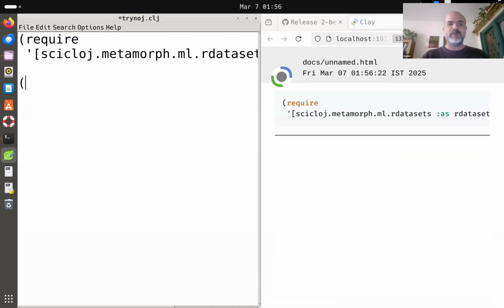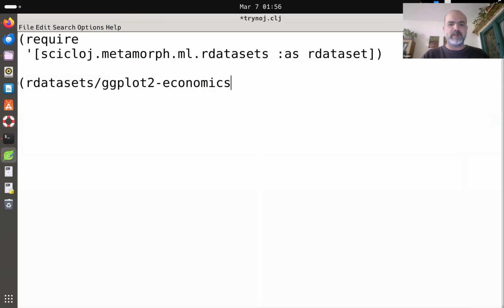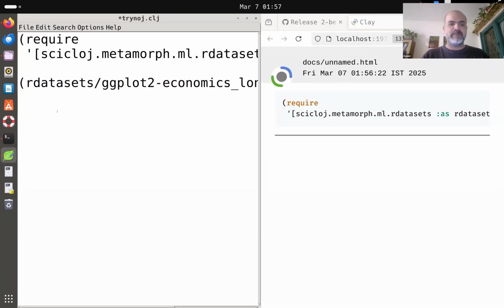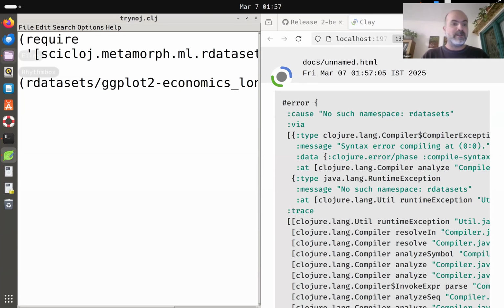And now let us use one function from this namespace. If you use a more sophisticated editor with a fuller development environment, it will guide you and help you find the functions. But here I just wanted to demonstrate a very simple user experience. So in our datasets, there is a function called ggplot2economics. Long, that's the name of a dataset we're going to use. And we can save the file and see, all right, our datasets.